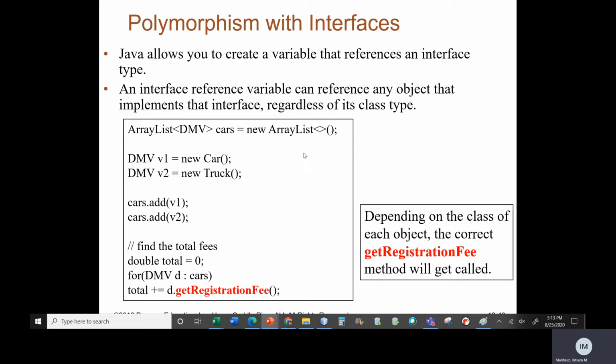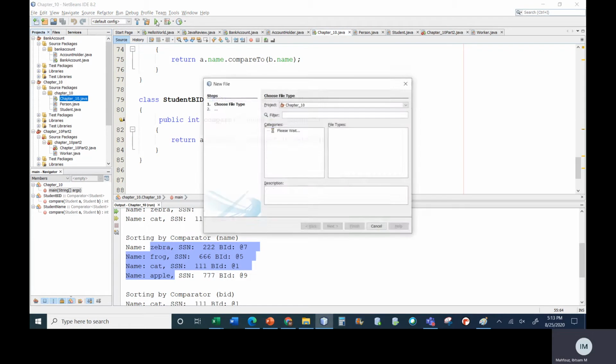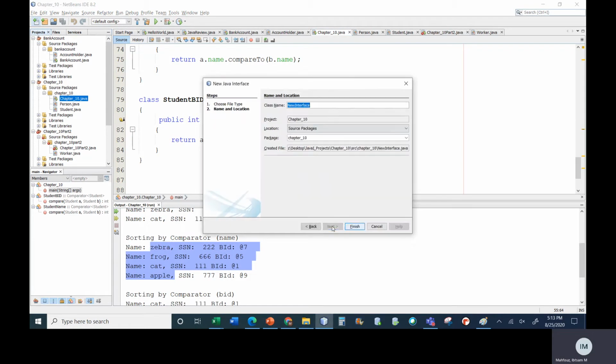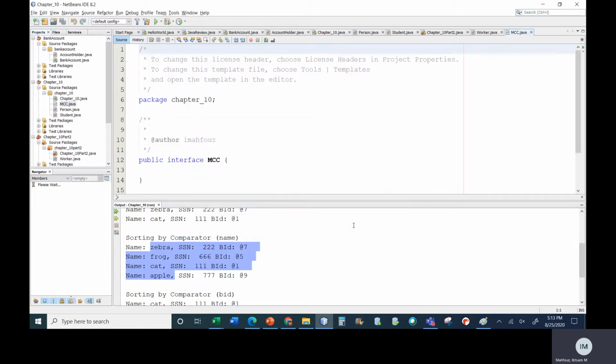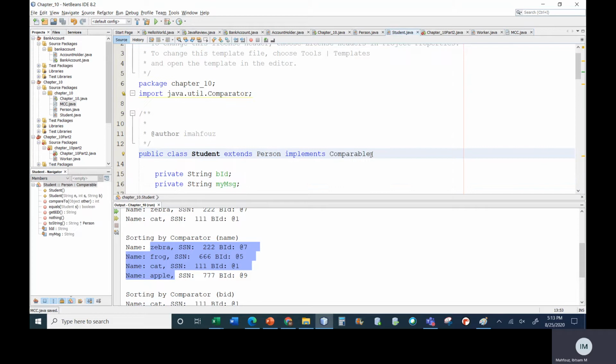Before we can continue, we really need some interfaces to show you. So let's implement an interface. I'm going to come here and add an interface called MCC. Let's say MCC requires that you provide an address. What I'm going to do is go to the student class and say implements comparable, and it also implements MCC.